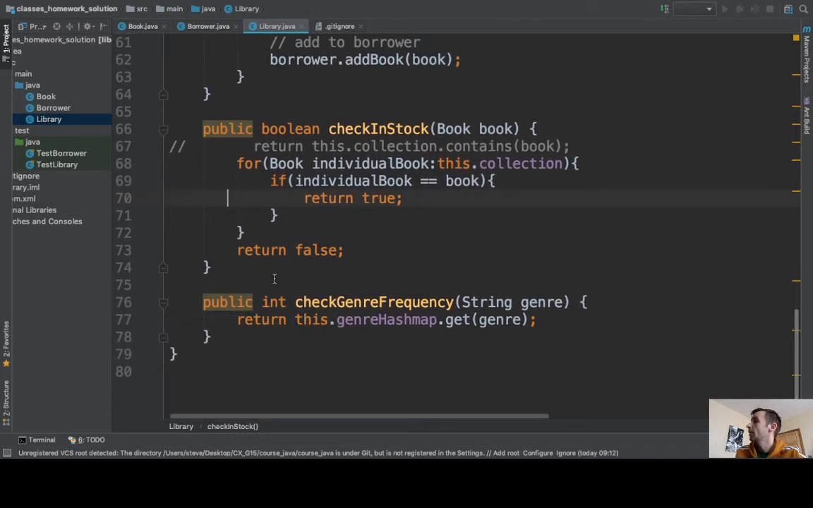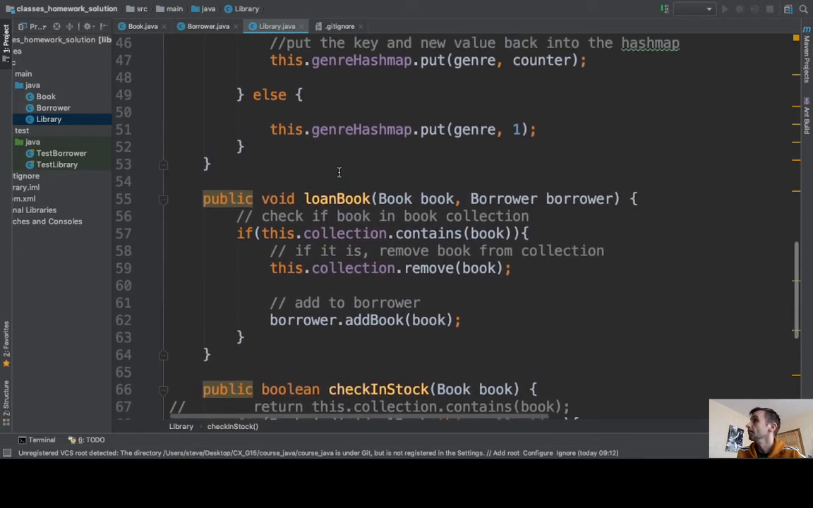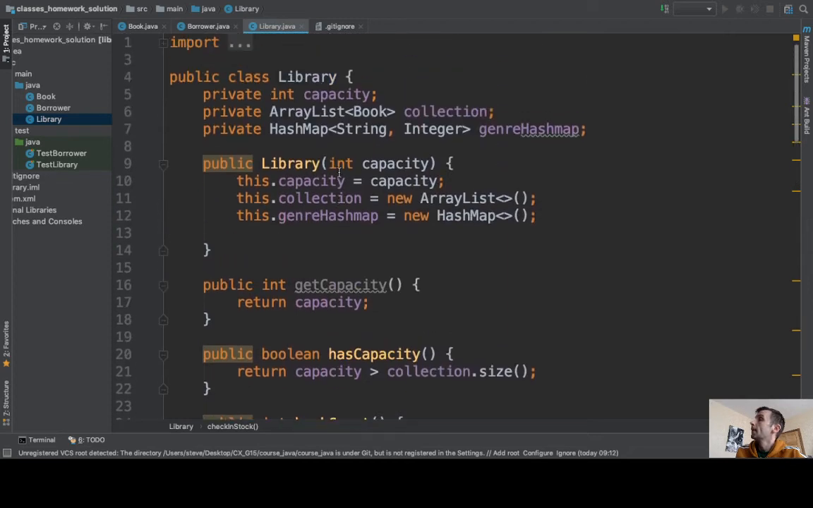And the other thing we're doing is checking the genre frequency. So we pass in the genre we're interested in, and we use that as a key in the hash map to get back the number of books we have for that genre. So that's kind of a rough rundown of it. I'll take a couple of minutes pause here to let people catch up and submit questions, and I'll try and address those questions.